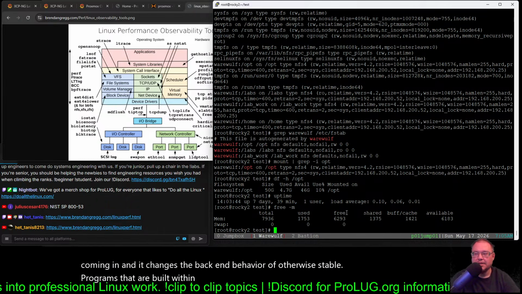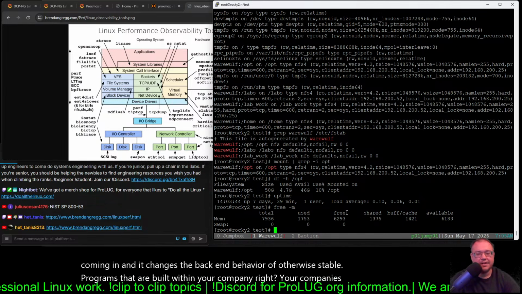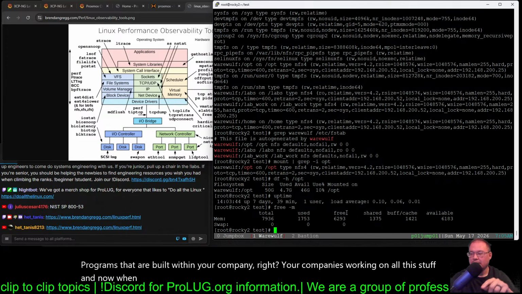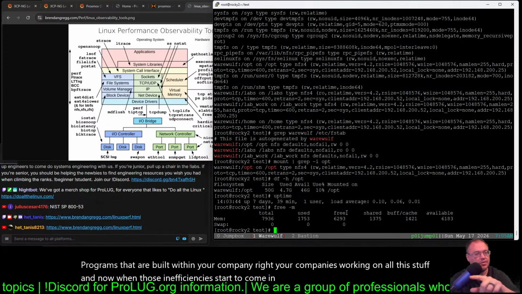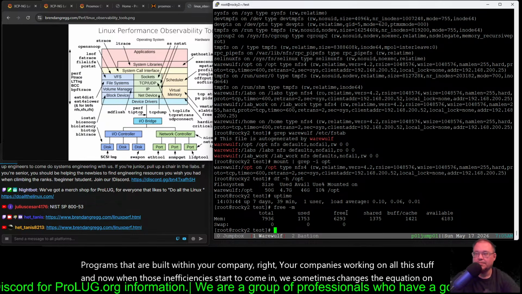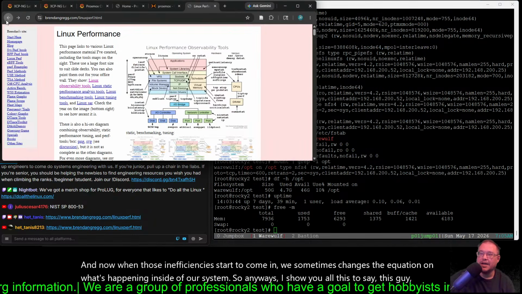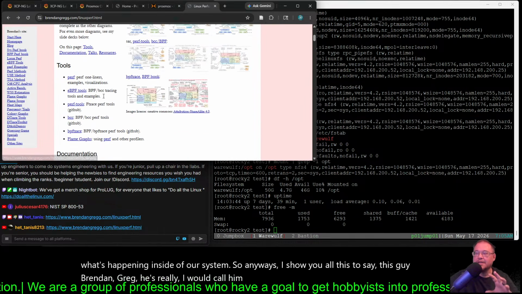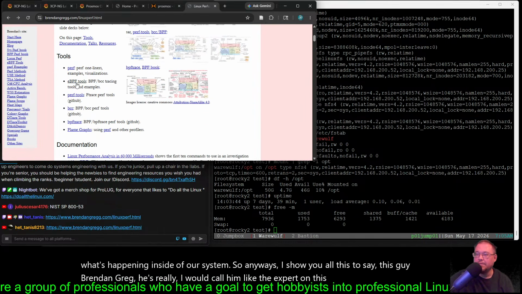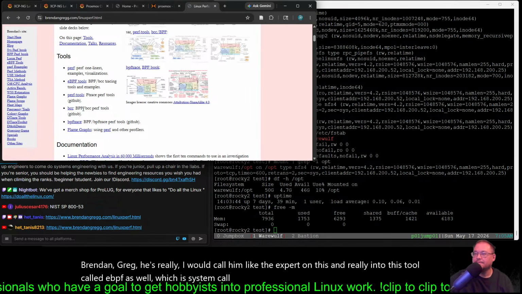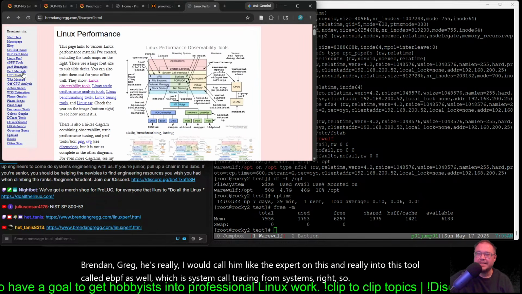Your company's working on all this stuff, and now when those inefficiencies start to come in, it sometimes changes the equation on what's happening inside of our system. So anyways, I show you all this to say this guy Brendan Gregg, I would call him the expert on this, and really into this tool called eBPF as well, which is system call tracing from systems, right? So there's all kinds of fantastic stuff in here.